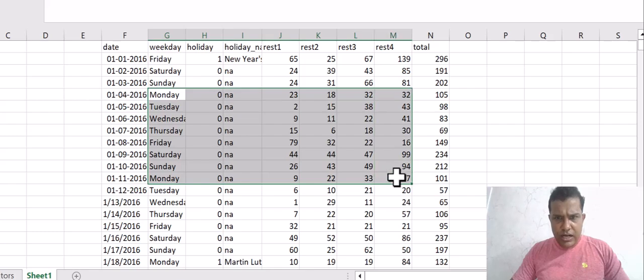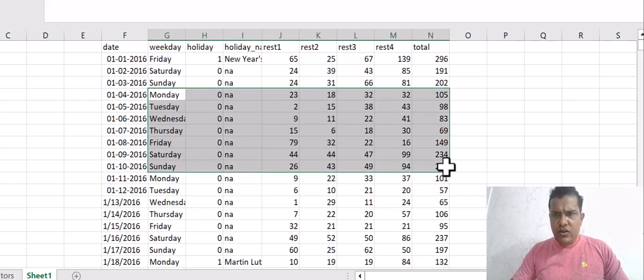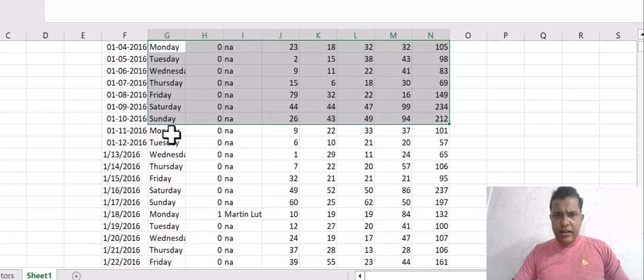So values start from Monday and then they go till Sunday. If you notice, within a week the values increase and then they decrease. Values are maximizing towards Saturday and Sunday, and then next Monday, if you notice, the values again decrease.